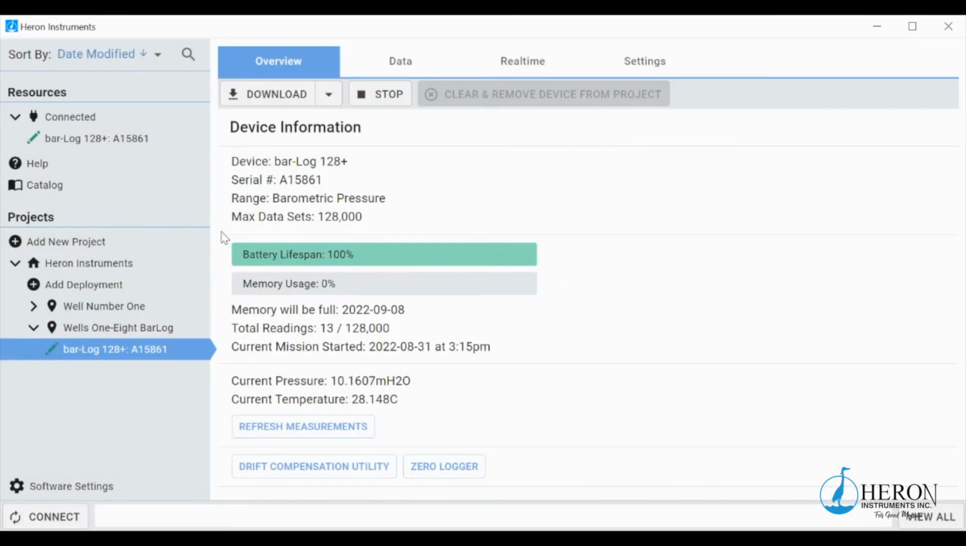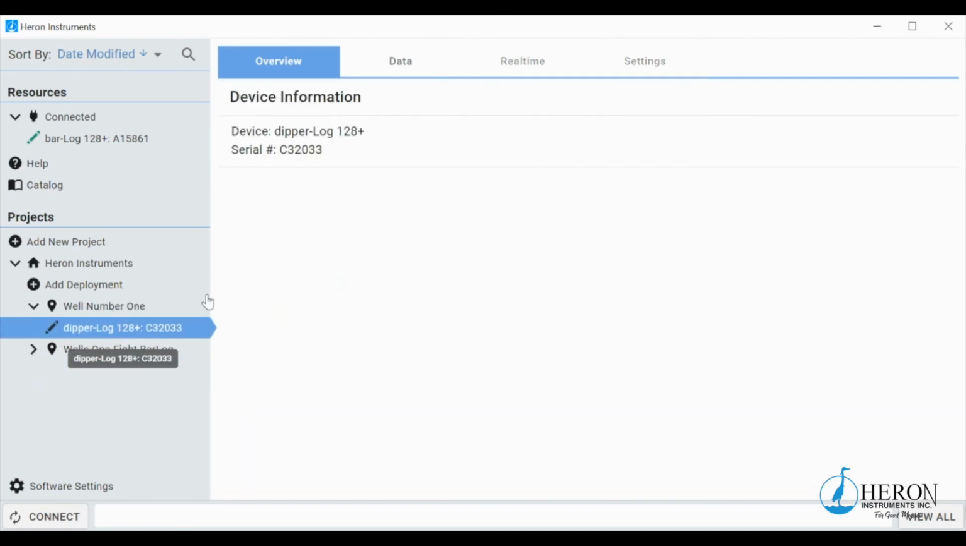After downloading the bar log data, you can disconnect it. Then go to the reference project on the left of your screen and click on the stored DipperLog that you would like to compensate. We will do well number 1. Then click on the Data tab.